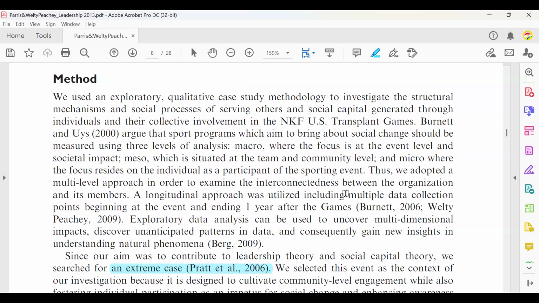Every empirical study has a method section. Some call it methods, some call it methodology. So depending on the article, look for that section.